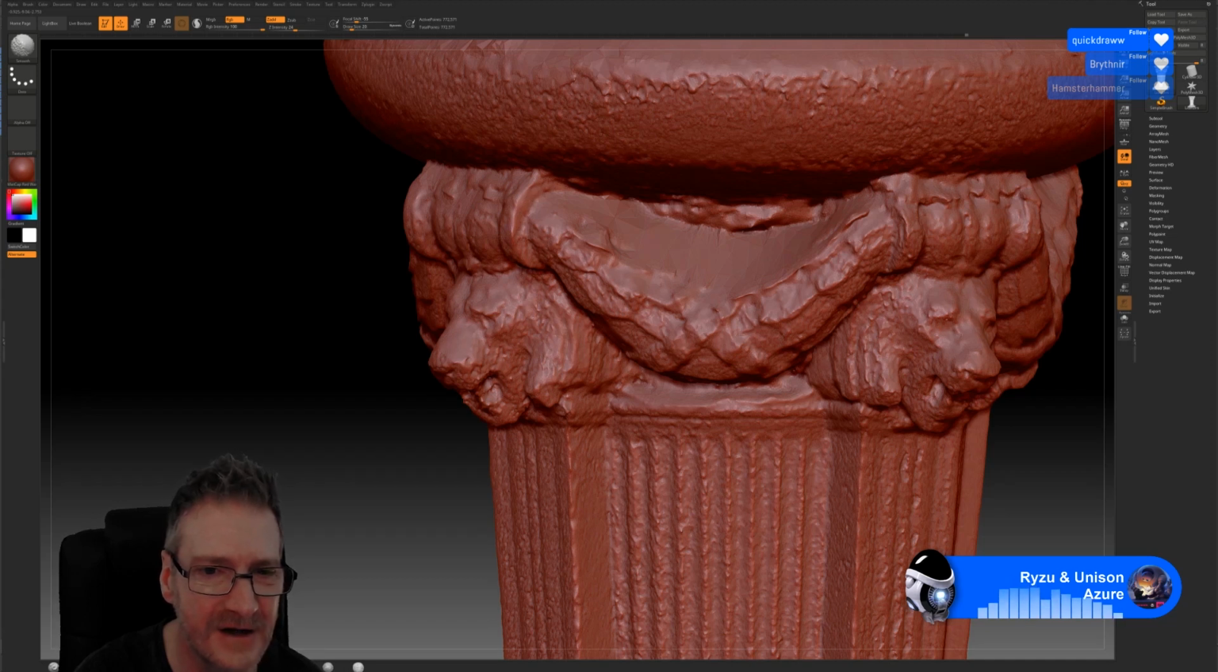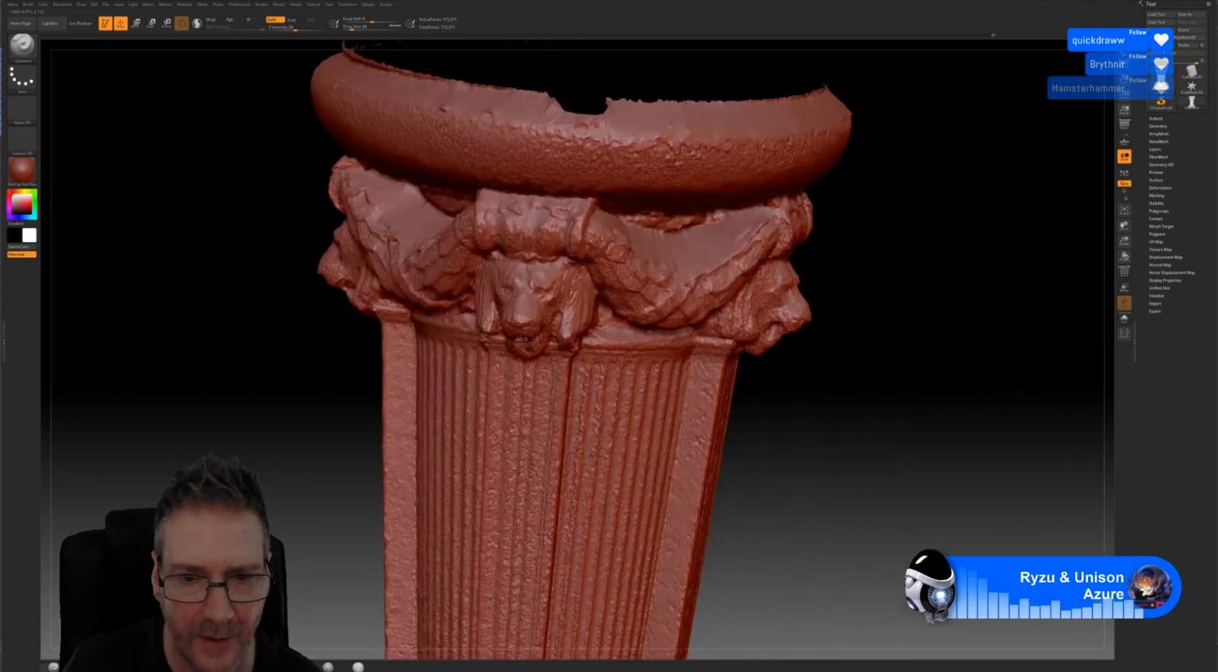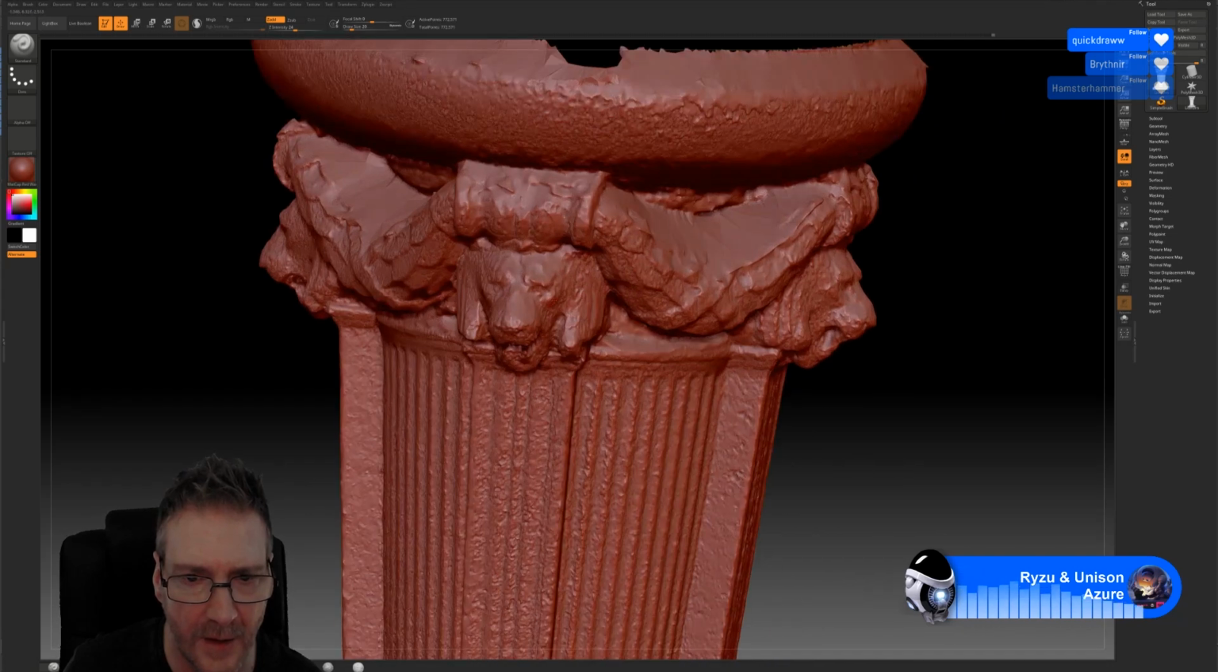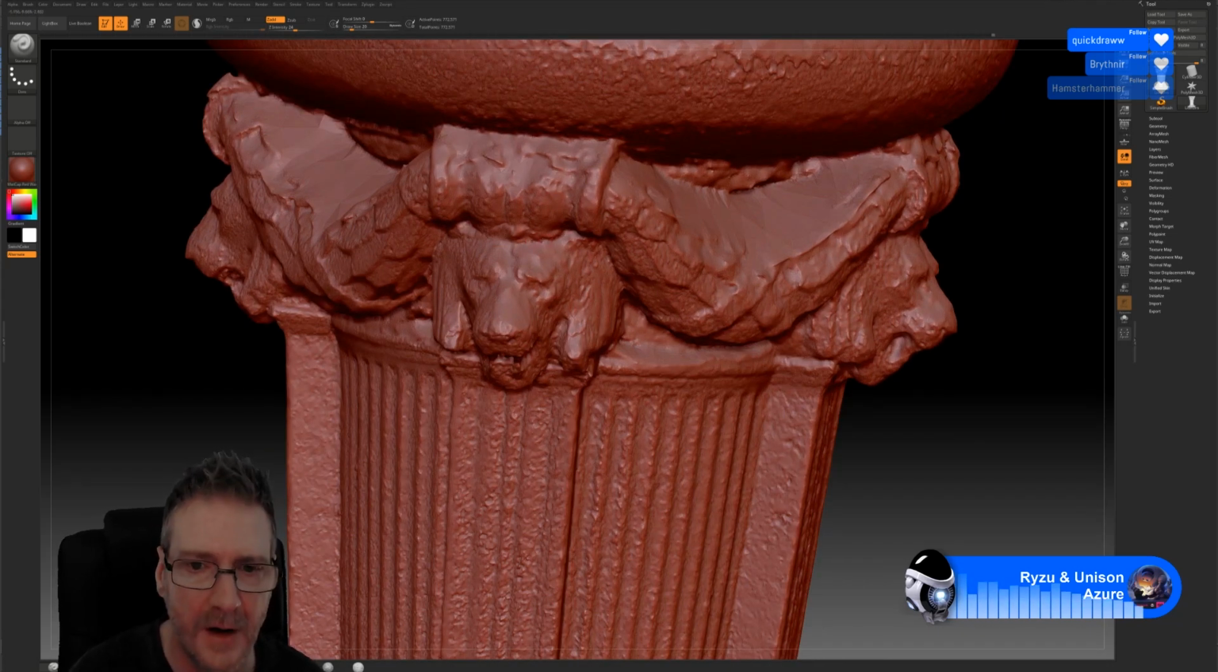I'm just going over these line heads now to take out just a little bit of the noise that the photogrammetry software put into the model. We want a little bit of bumpiness in there because it is stone, but we don't want it to be quite so bumpy.